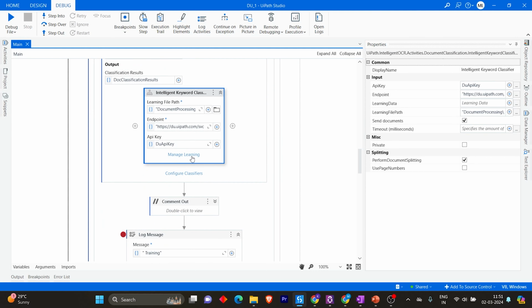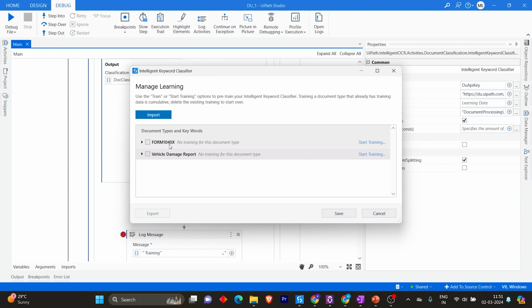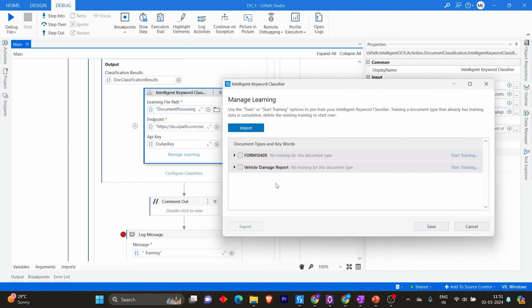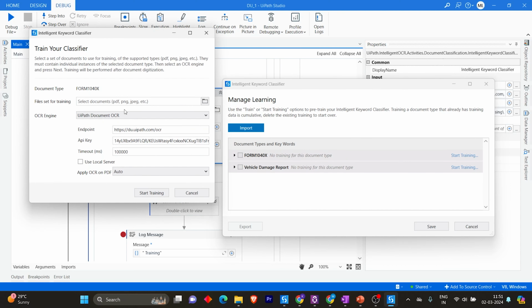Now we have to create the vectors. Click on manage learning. So here are the two types. You might wonder how the intelligent keyword classifier got these two types. These came from the taxonomy that we created earlier. In the taxonomy we created two types, right? So those are the two types. Firstly we have form 1040X and then vehicle damage report. Let's start training for this one. Click on start training.